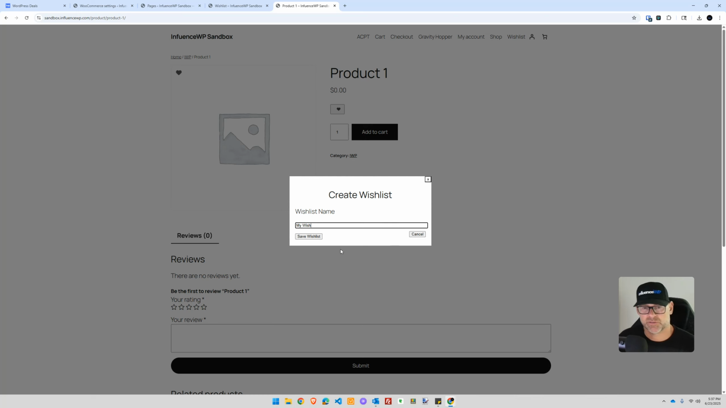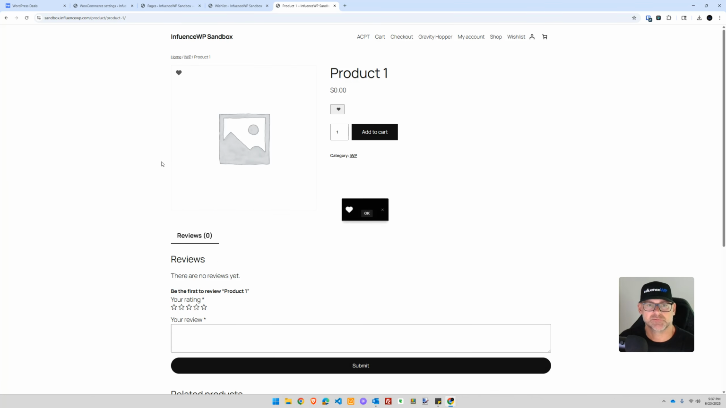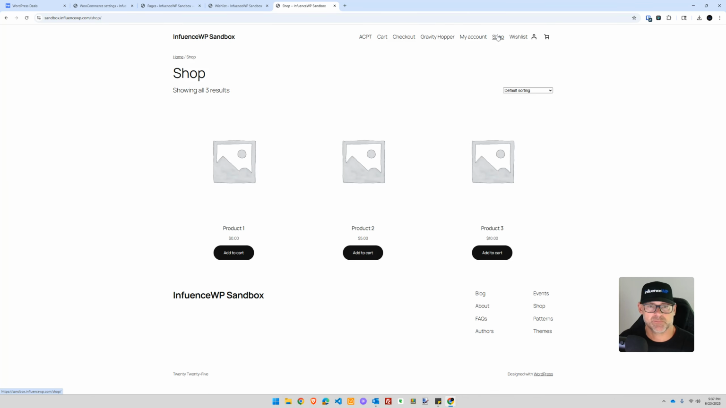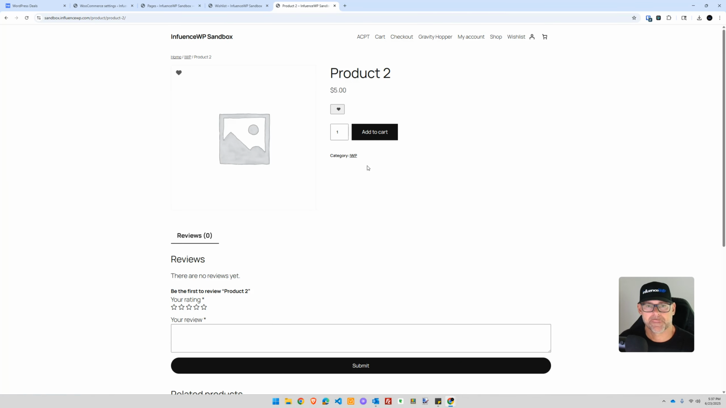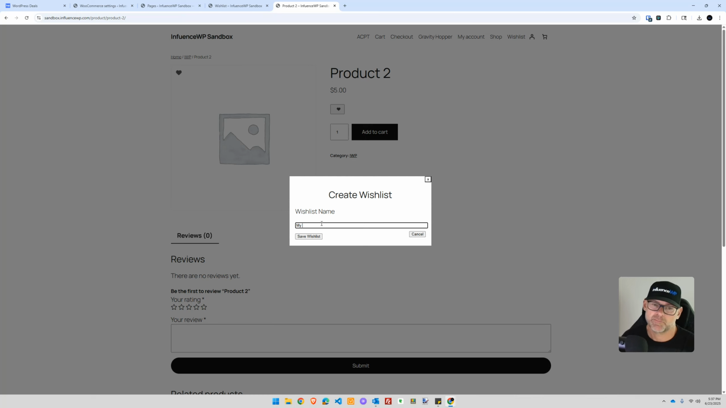My wish. We're going to save it. There we go. Done. Now let's go over to product 2 and let's add this to a wish list. For this one, let's create a new wish list because again, multiple wish lists is one of the key features of this plugin. My other wish.